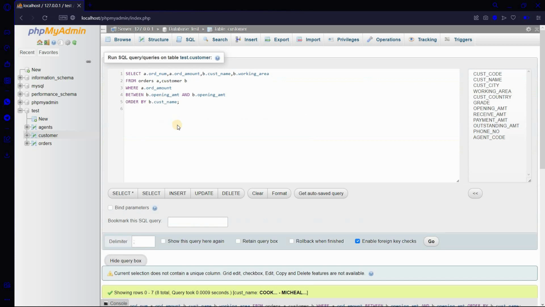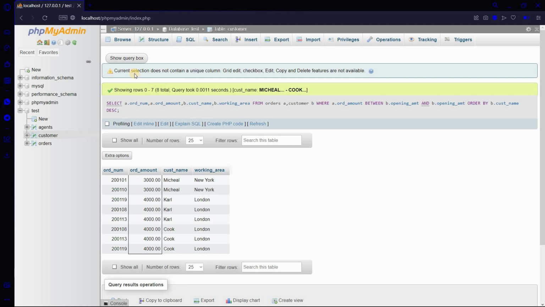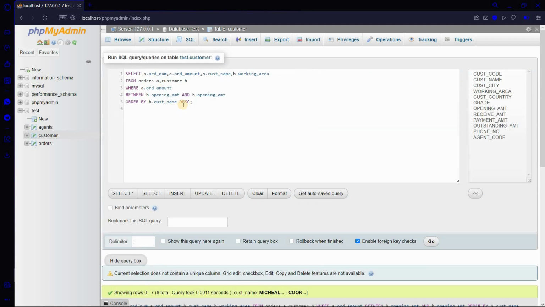We can reverse this by using the descending keyword, which is DESC. When we do not mention any specific order, the default order is ascending, which can also be written as ASC. When performing inner join, we will see that the output is the same as using join. But in the backend, although they show the same results, there is a difference.